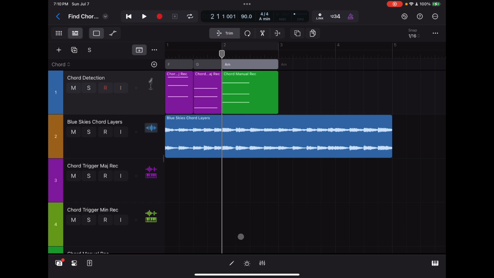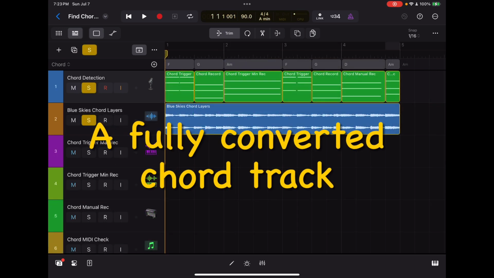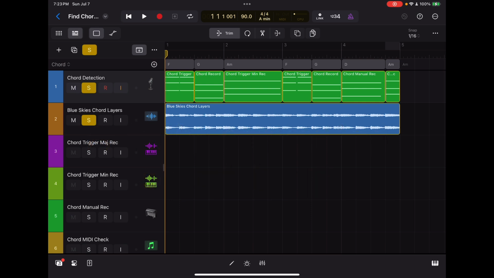So in the next section, I'm going to show you a completed project with the chord track and how you can work with it from there. All right, so let's take a look at a finished project. This is a fairly short loop, but the chords in it have been fully identified. And let's see what it sounds like real quick, just to verify that the chords are correct. Let's play a little bit.